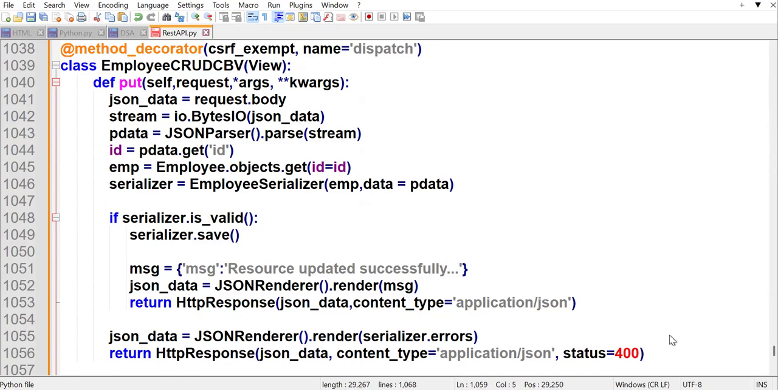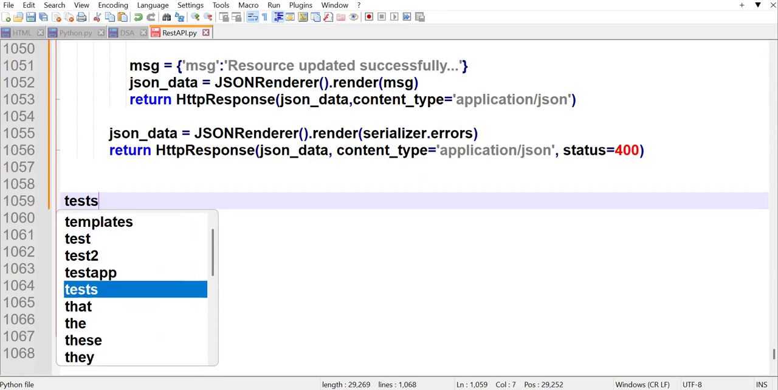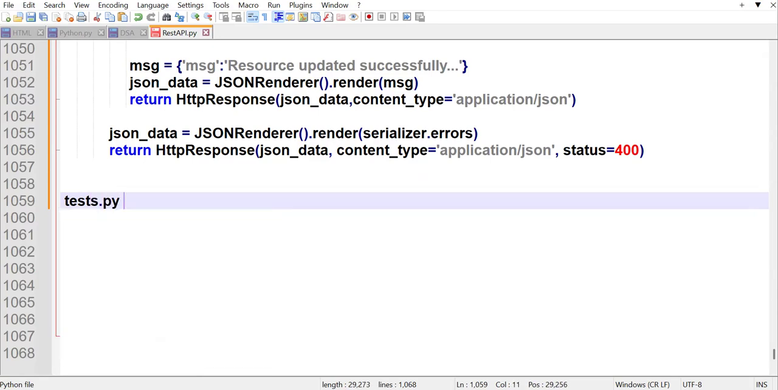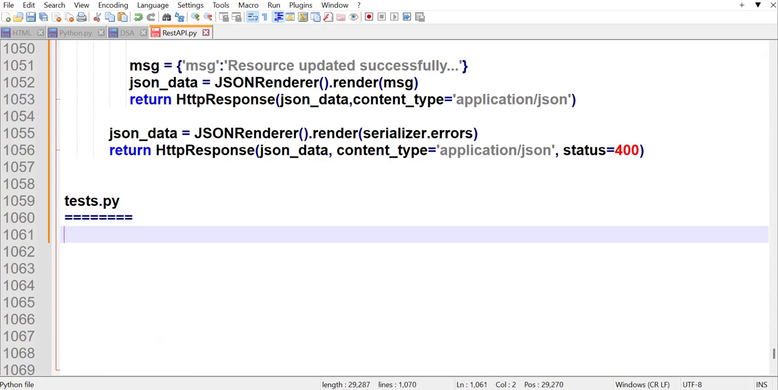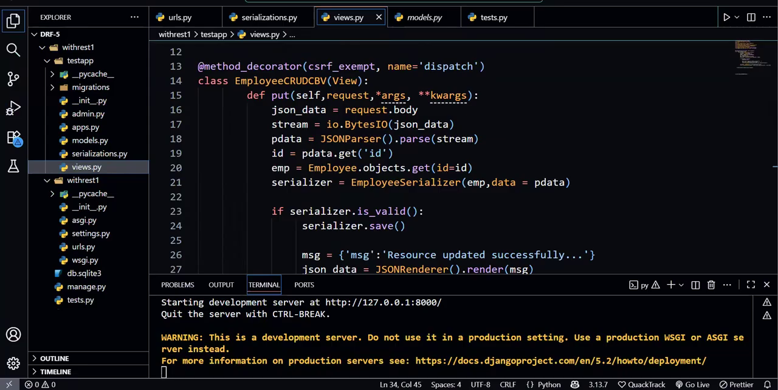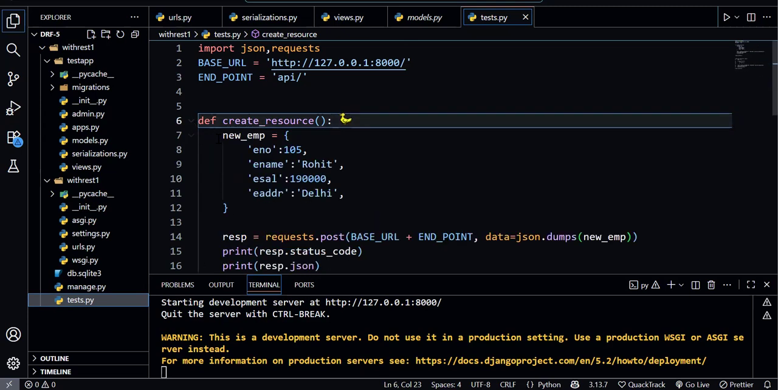Okay, so now what we have to do, we have to write the code in the test third party application test.py, because from the third party application we will send the updated value, like whatever values we have to update from the old value to new value. So we will write in the test.py file. Okay, so here we have test.py file, and we have here create method. Let me just comment it.